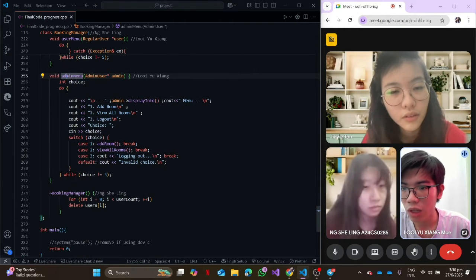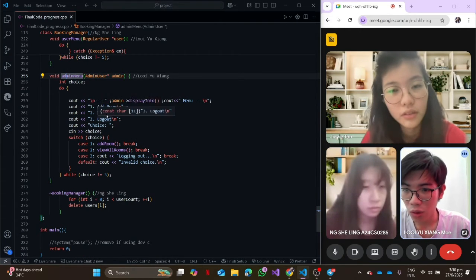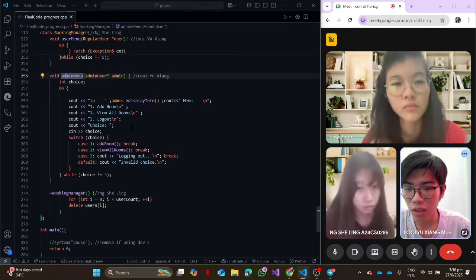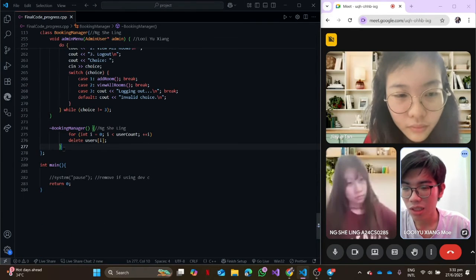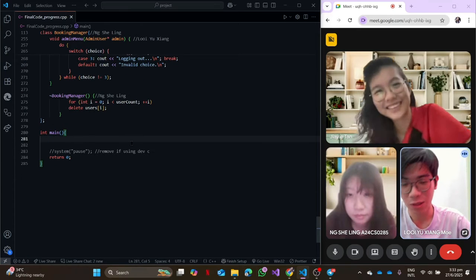And the next we are going to the admin menu. The admin can do add room, build all room, and log out in this menu. And now there is a shading part, but this is just a destructor. And then I will start the main functions.